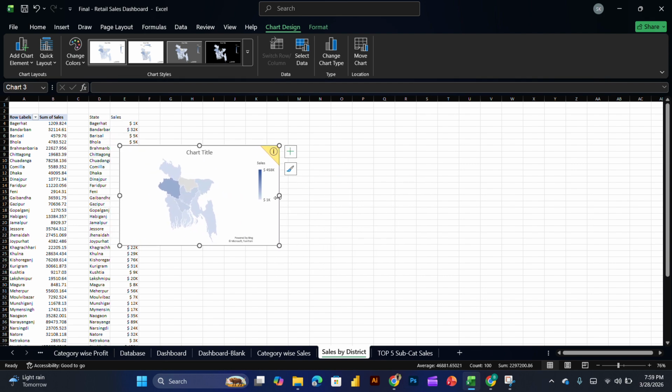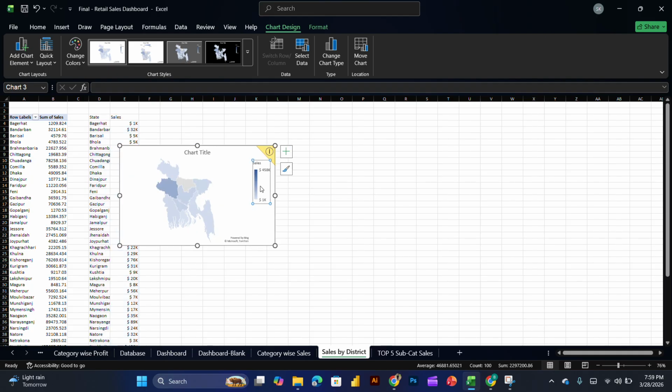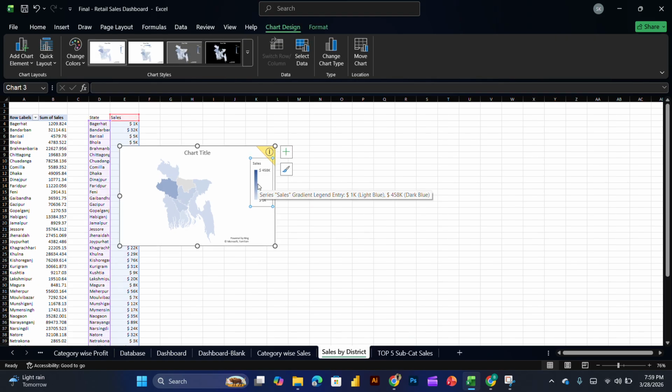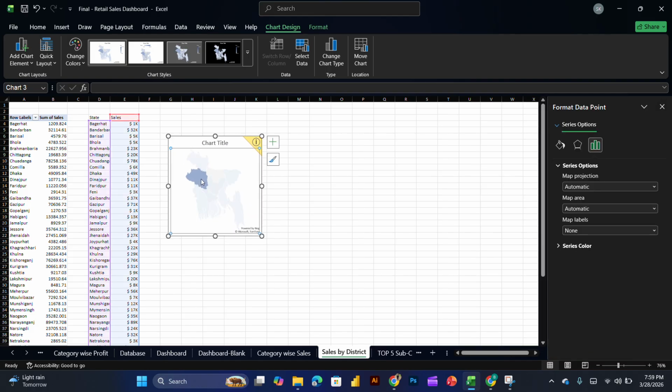And now what you have to do, you have to make it small. You just have to click and delete. Delete this, and now make this small. See, you can easily select it now, see what you have, that is automatic.